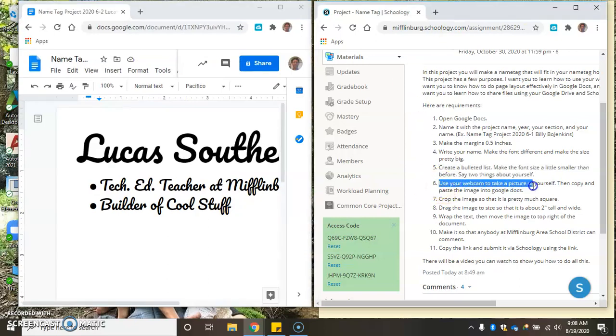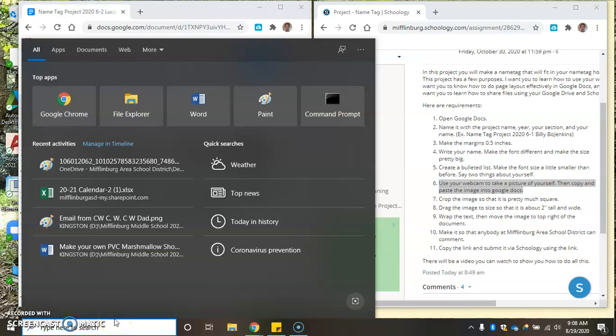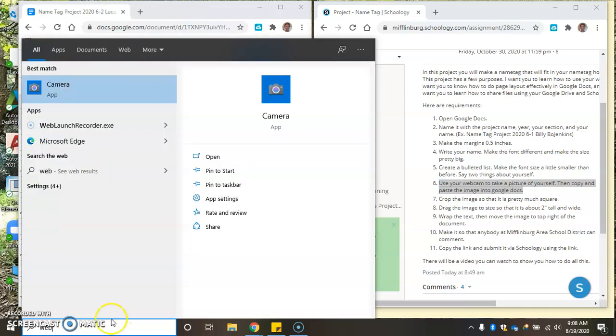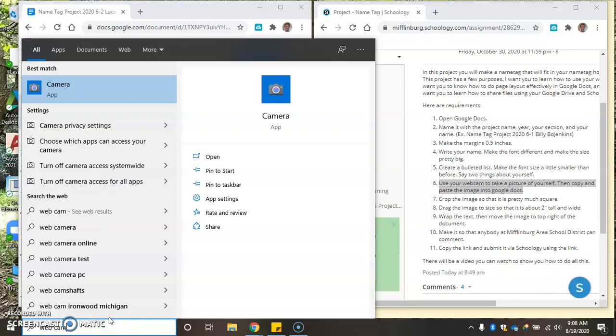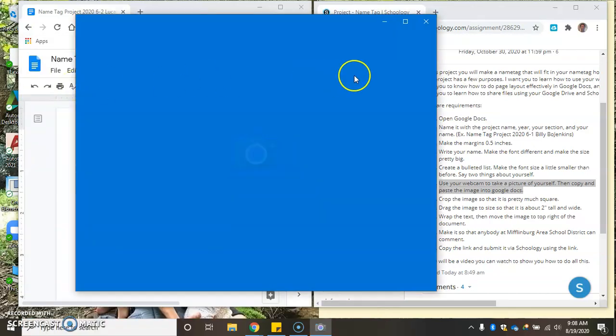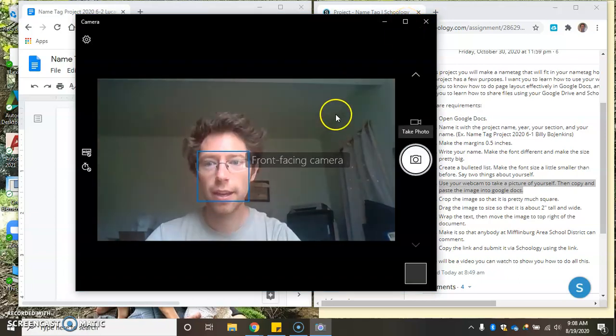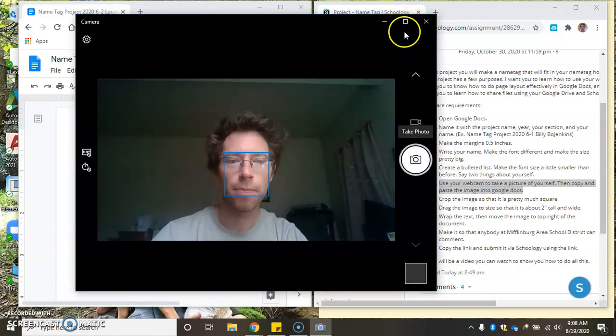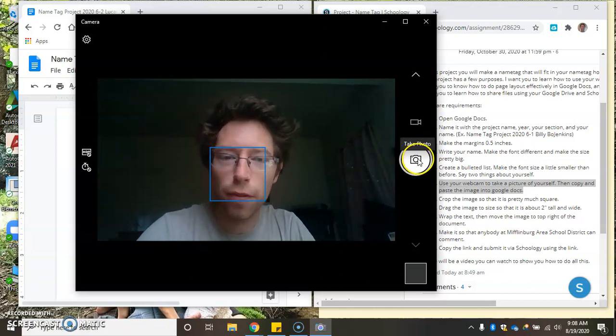Use your webcam to take a picture of yourself, then copy and paste the image into Google Docs. Okay, this is a little tricky because I'm on my laptop and you're going to be on your Chromebooks. I don't know if it's going to be the same, but I imagine if you just go down here and search for webcam, something will pop up. Okay, camera popped up here. Here's my webcam. I'm going to go ahead and smile for the camera.